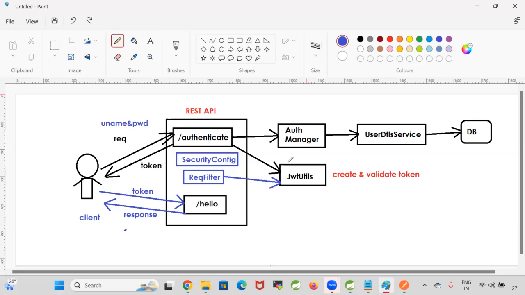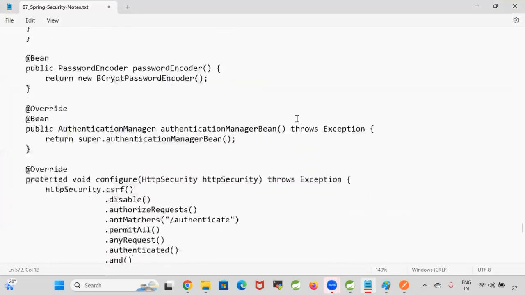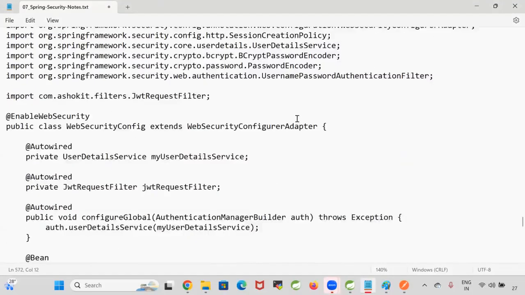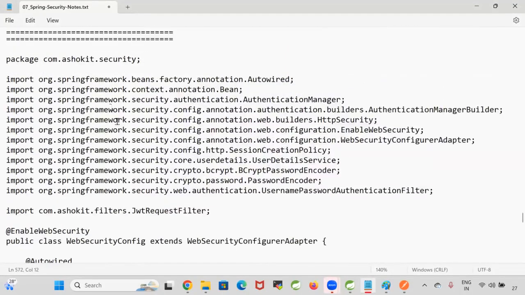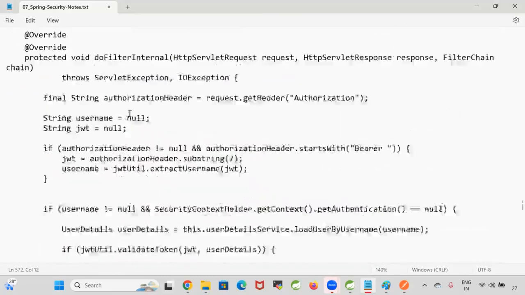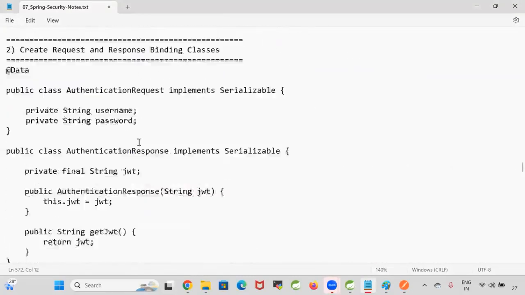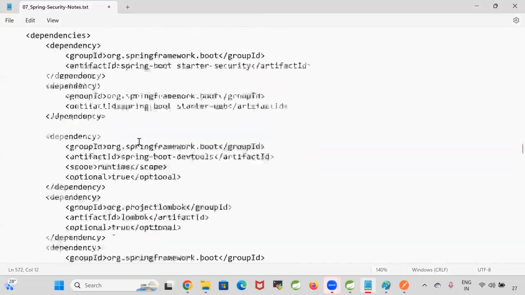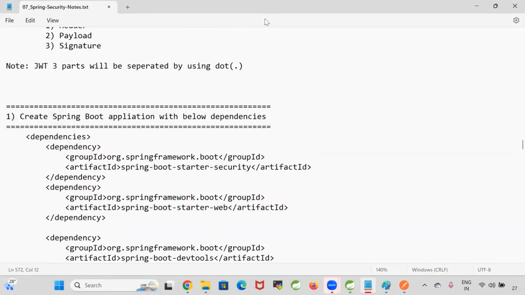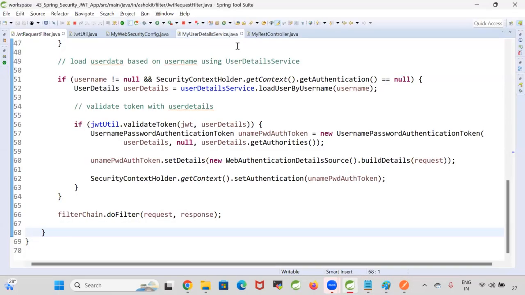Guys, it is a little challenging. I do agree. Writing this code the first time is very difficult. I've given step by step what you need to do to implement this JWT token. If you follow these notes, you will be able to create a Spring Boot application with the JWT token. Okay. Now, are we going to do this logic every day in the project, or is it a one-time setup?